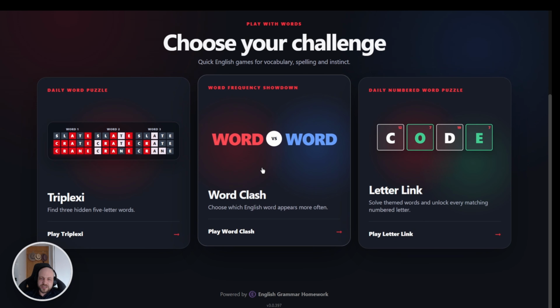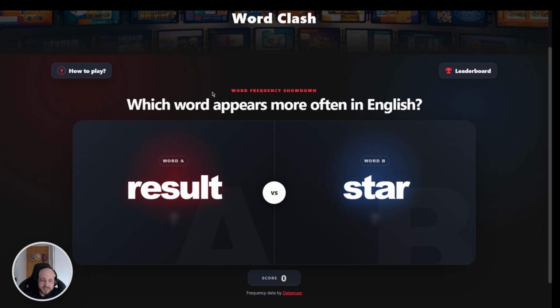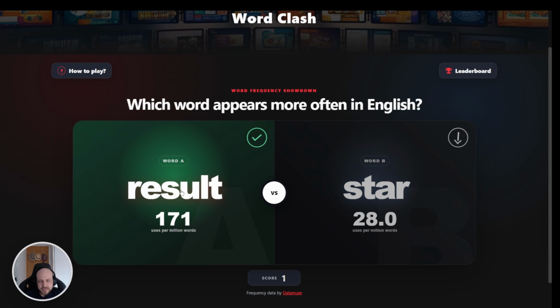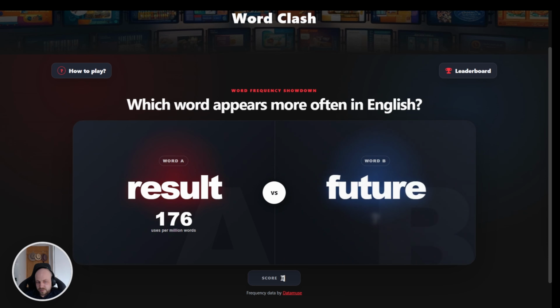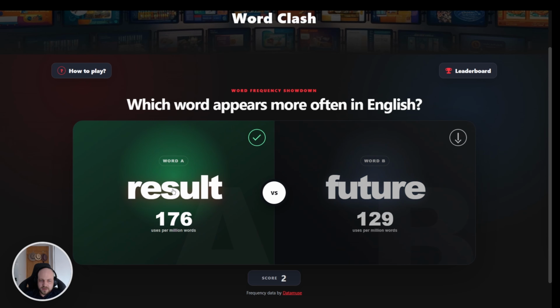Okay, let's play Word Clash next. So this one is super fast-paced. Well, it's not fast, there's no time limit or anything, but the game can end. If you get the first one wrong, the game ends before it starts. So anyone can play, A1 level students. It really is just a coin toss. What word is more common in English? I'm going to say result. I got it. Okay. And we're on a score of 1, and we keep going. Ooh, result or future? I might have to say result again. Yes.